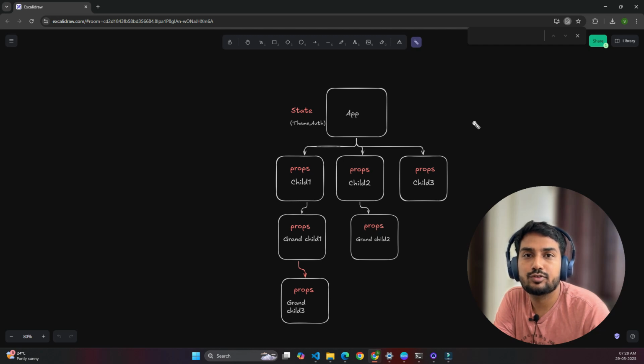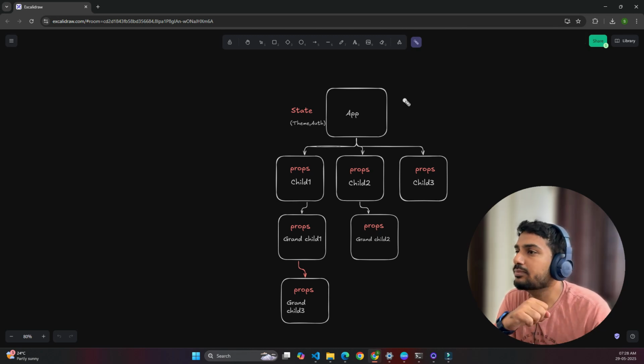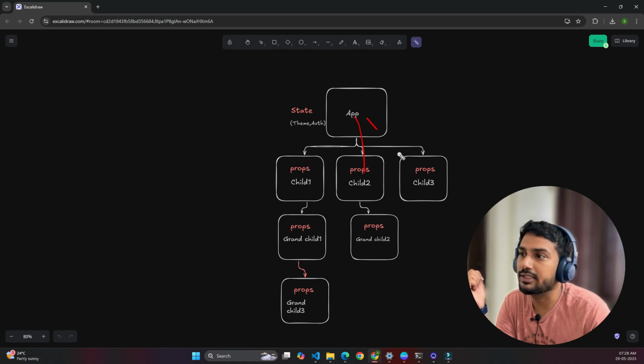In this video, we are going to talk about React context in depth. So let's get started. Suppose you have some app which has nested components. This is an app component and it has many children, and each child has its own children. Okay, and you have some app level state here.